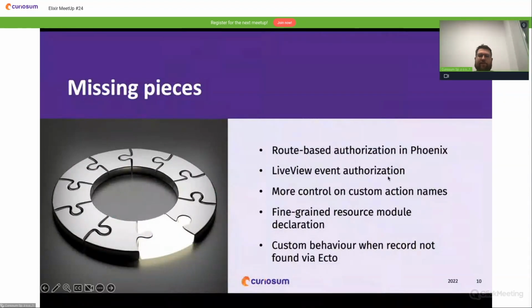So that's the live view event authorization. Then maybe some more control on custom action names could be good, because right now the actions are defined globally for a permission configuration module. So if you have a lot of controllers with a lot of custom action names, you would have to define all of them inside that single module, which is not good.